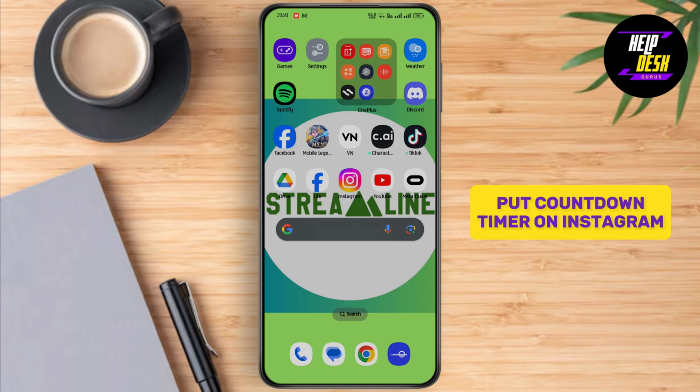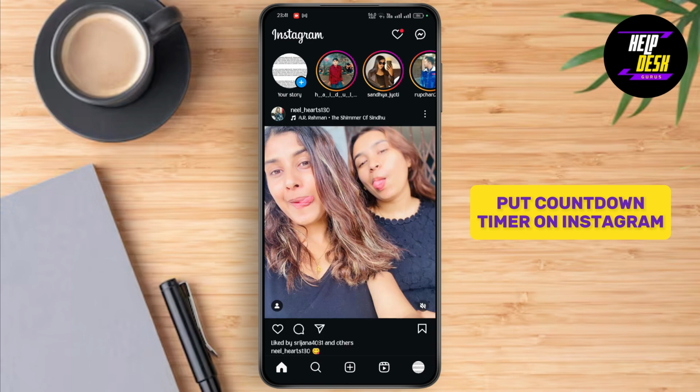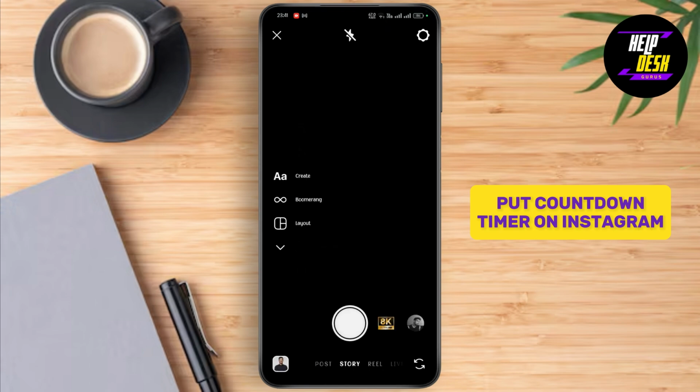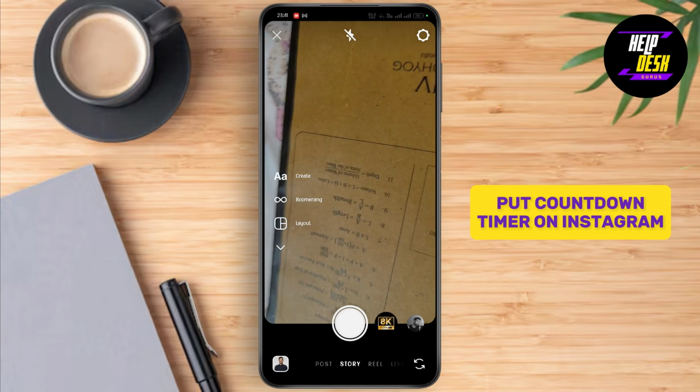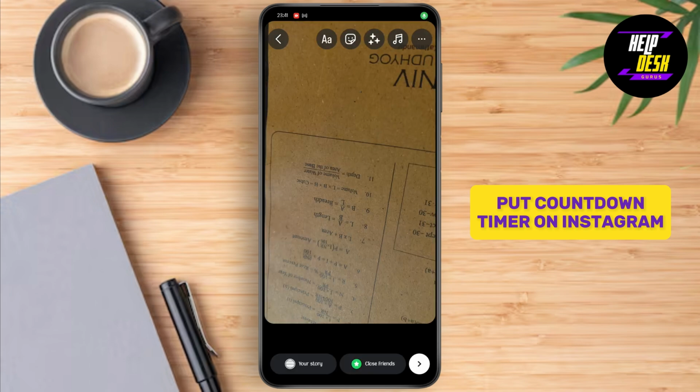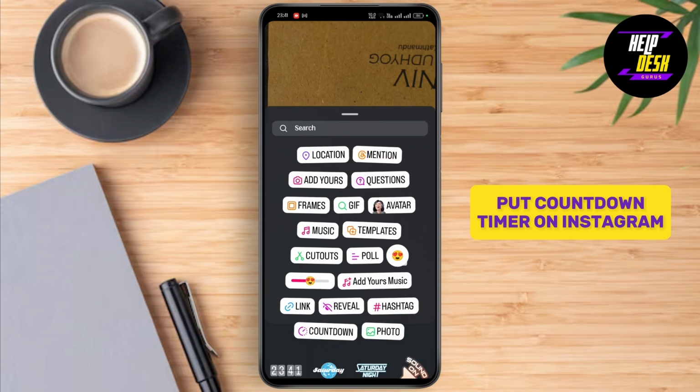First of all, open up your Instagram. Now tap on the plus icon. Now go to story. Now click sync or upload any photo. Now tap on sticker icon and select countdown.